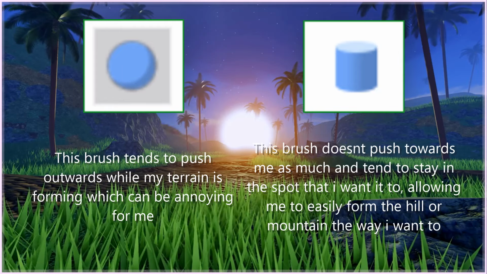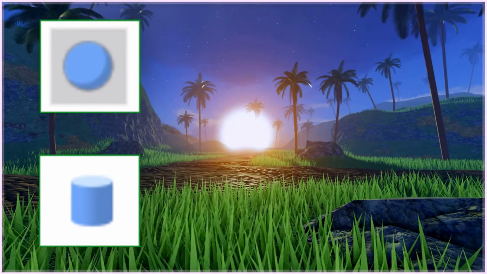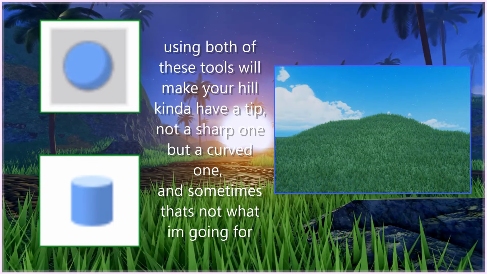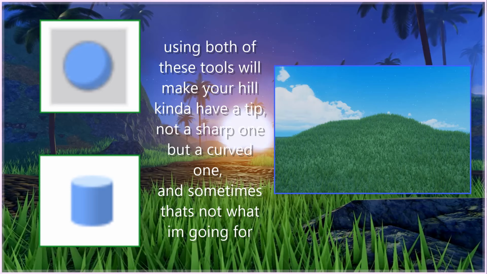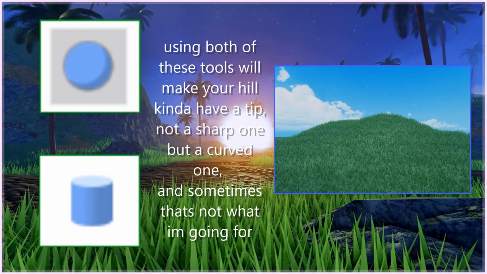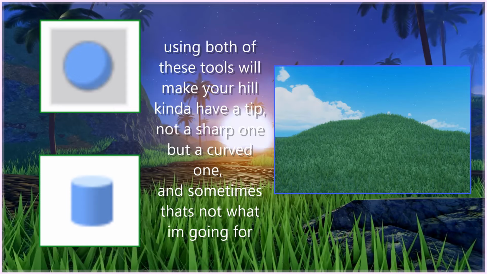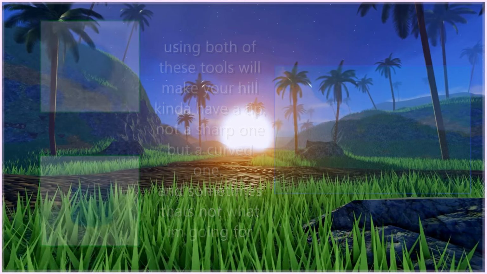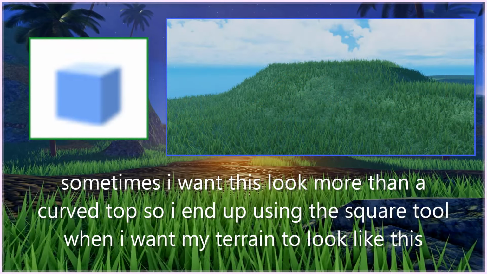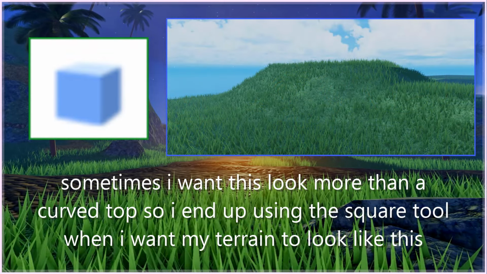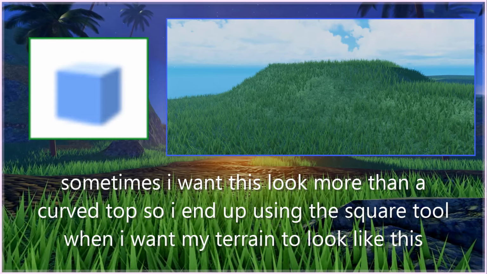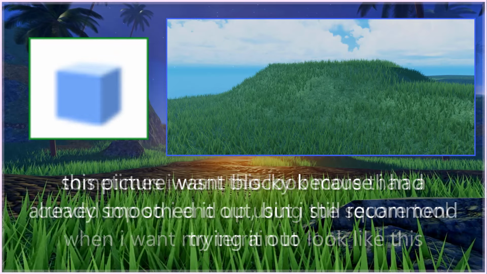Now, if you notice, that means that your hill will be kind of pointy. It'll have a point to it, a very, very smooth point. Sometimes I don't want there to be a point. Sometimes I just want it to be a little bit elevated and a nice flat top. Whenever you want a nice flat top, I do recommend using your square tool, because as you know, it's a square and it's going to have a flat base at the top whenever it grows. Now you'll notice that it does look a little bit blocky and it doesn't look natural.